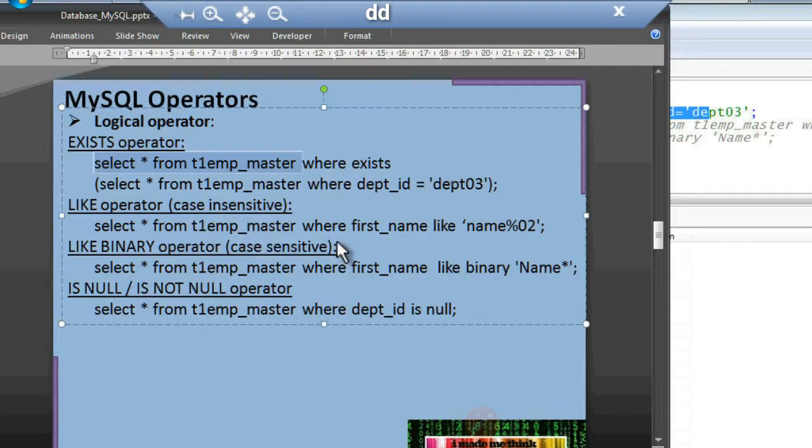LIKE operator. If you want to do some string match, or find similar characters, for example, this percentage is a wildcard character, so you can do certain operations with the LIKE operator, or LIKE BINARY. LIKE BINARY is case sensitive, LIKE operator is case insensitive. IS NULL, IS NOT NULL. If one of your tables has null values, you can find them using the IS NULL or IS NOT NULL operator.